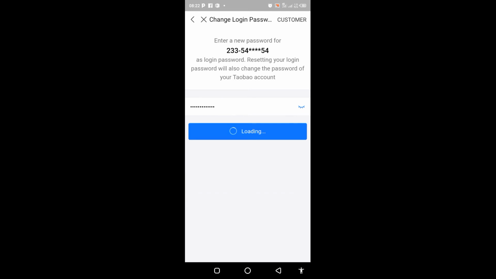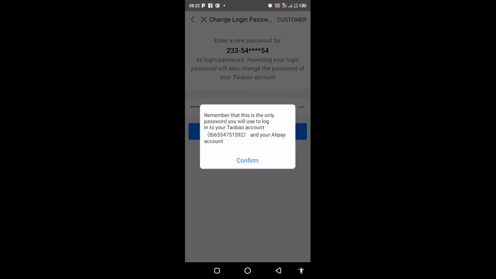Now remember that this is the only password you will use to log in to your Taobao account. TB654 6554 751 592 and your Alipay account. So it's the same login password for my Alipay account as well as my Taobao account.